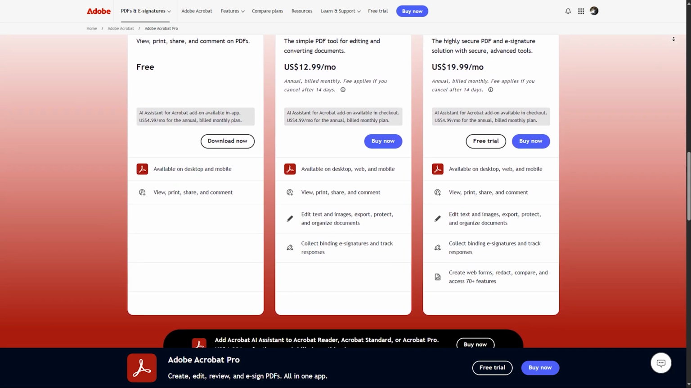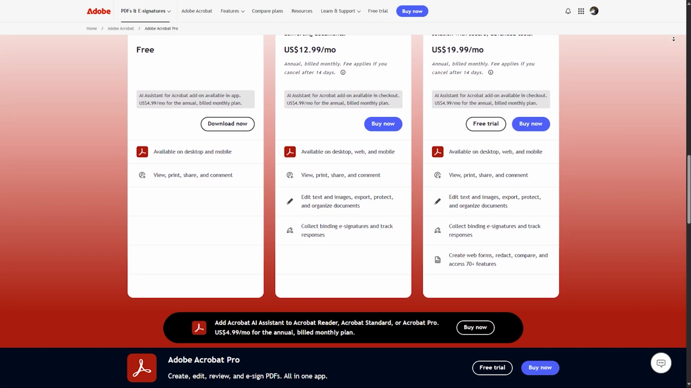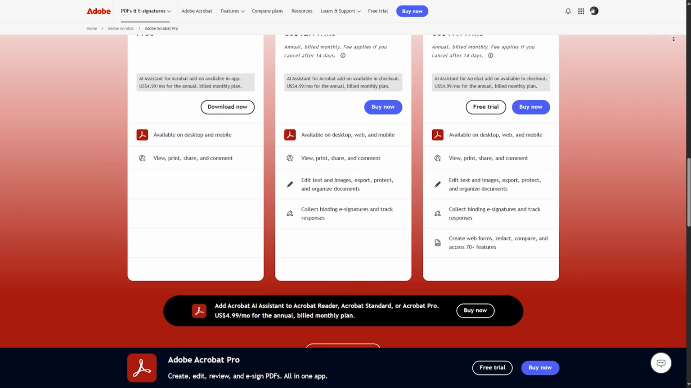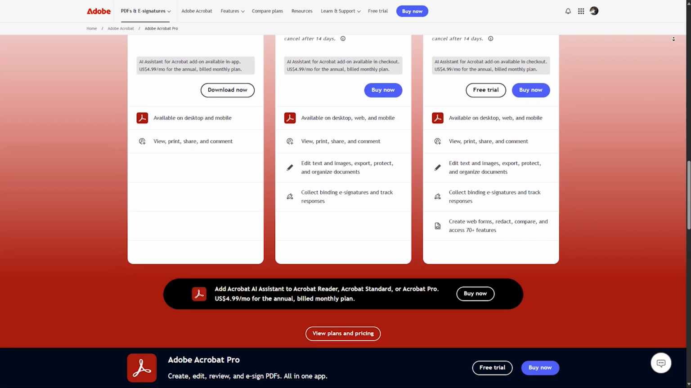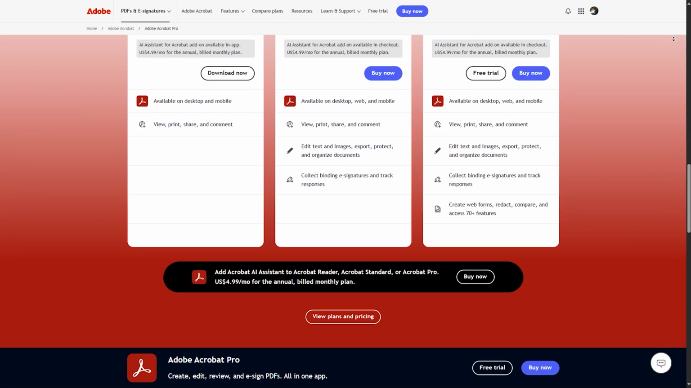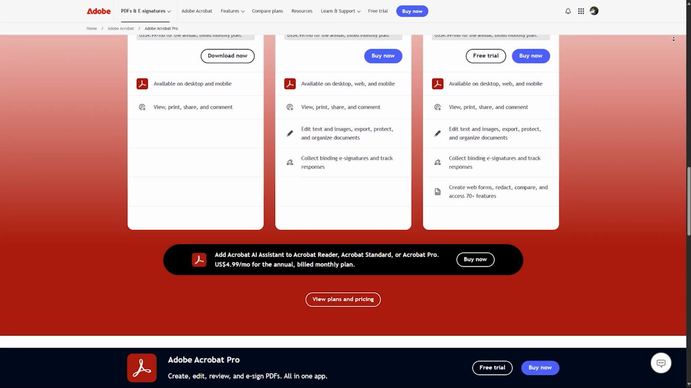Number four, form creation improvements. Creating interactive forms is faster thanks to the upgraded form detection tool. Acrobat now recognizes fields like name, date, and email, and auto tags them, saving you a ton of manual setup.